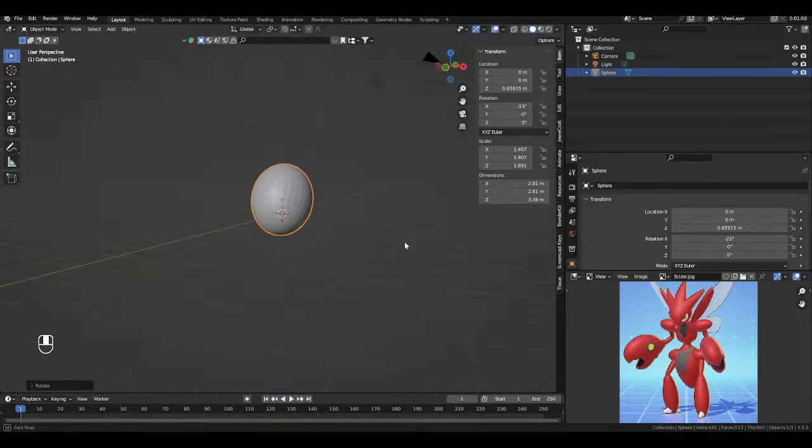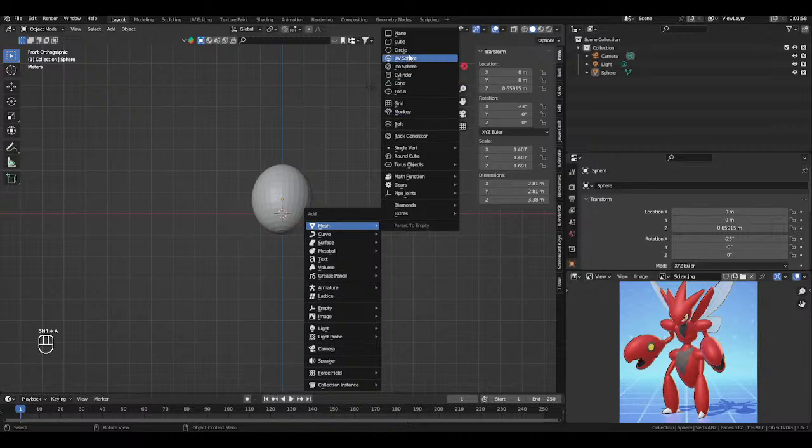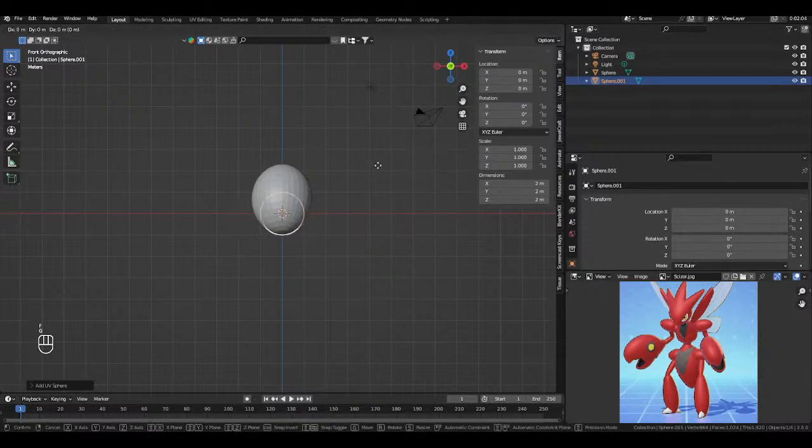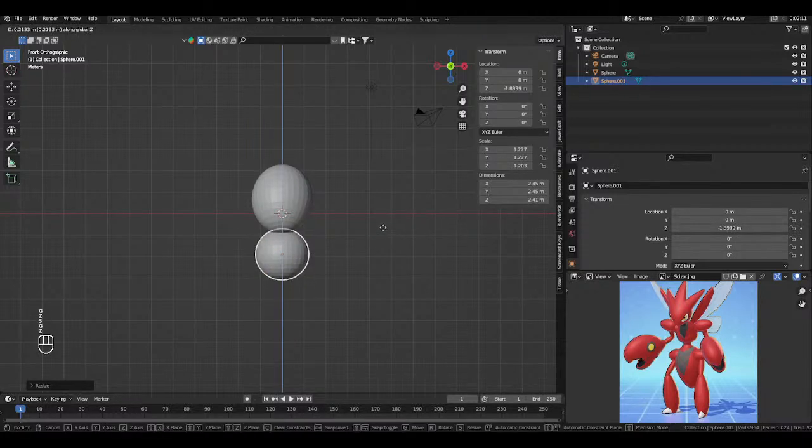We'll define the head shape later in sculpt mode and using proportional editing. We're just doing the basic shapes now, so we can add another sphere for the body. Size it in the Z dimension. I'm gonna see if Scizor has a neck or if it just kind of attaches. It's a small neck, so we'll make a small neck.